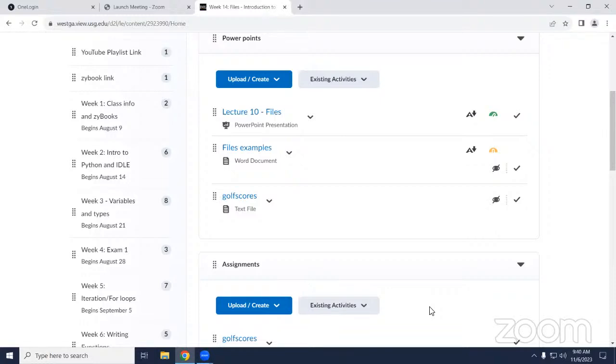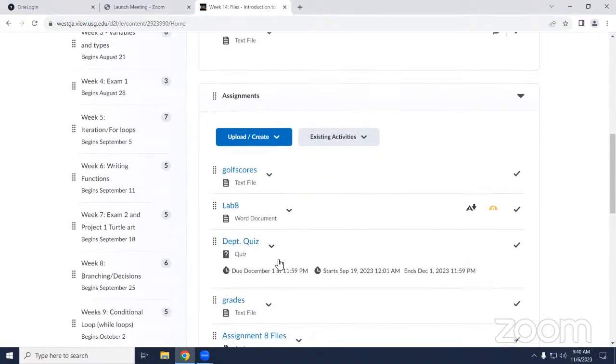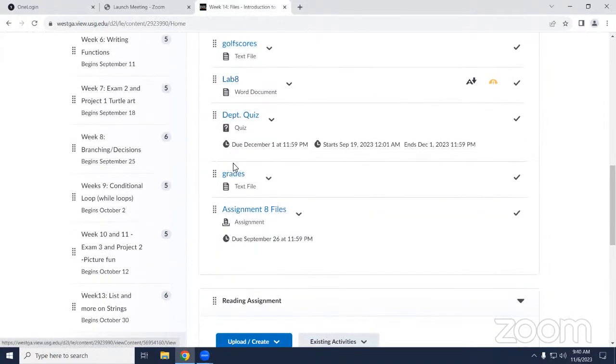So they should be in here. There's some examples in a Word document I did too. Oh, I have those hidden. I'll go get those unhidden for you. The little eyeball tells me that they're hidden. But we're going to, golf scores is down here. Okay. We're going to use grades and golf scores.